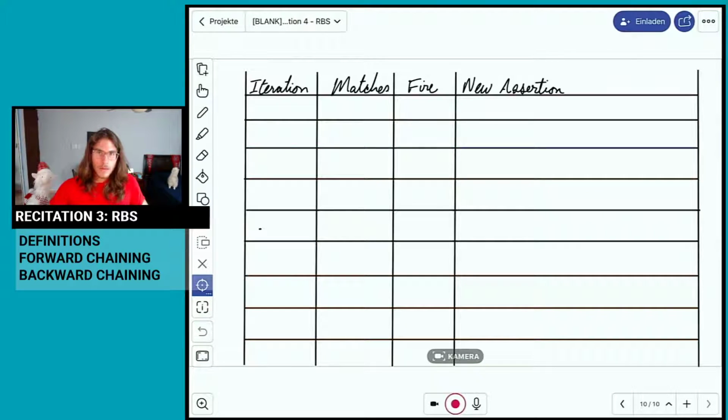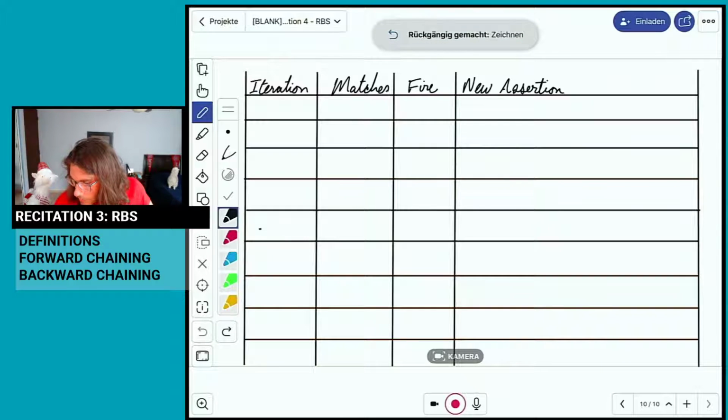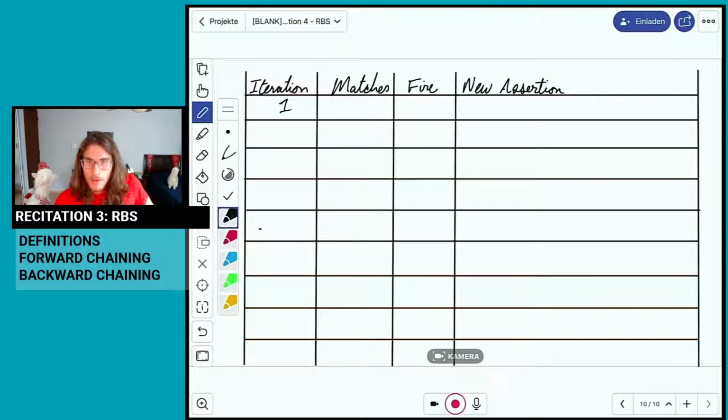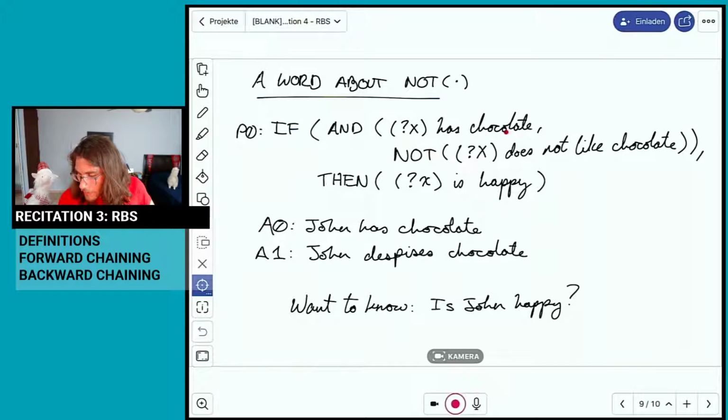Now let's look at what would happen if I were to do some forward chaining on this. Iteration 1, whoops, I forgot to change ink. Iteration 1. Now comes the big question. Does P0 match? And the big lesson of today is that it does match. And here's what happens. This is an AND. X has chocolate. John has chocolate, A0, which means this yields true.